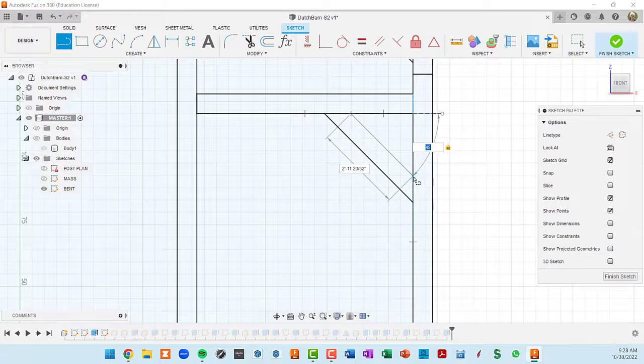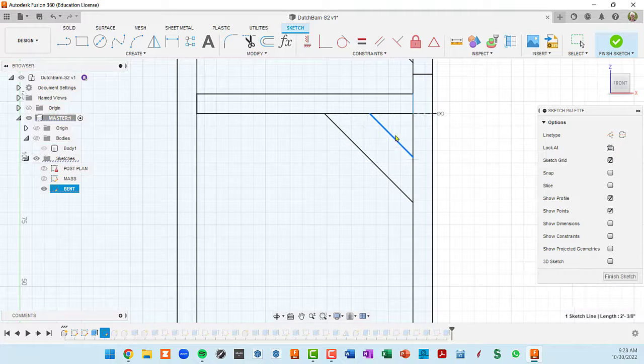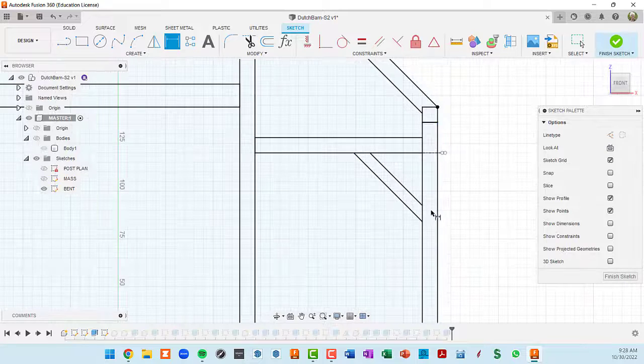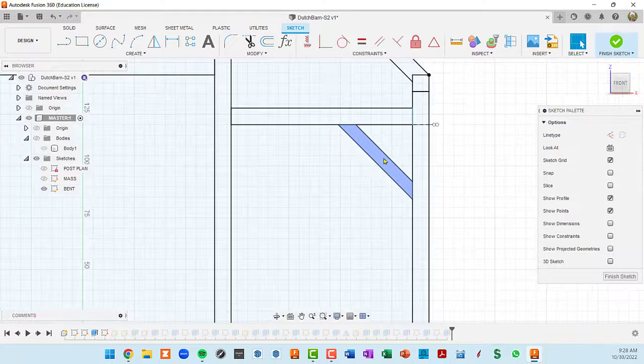So very much like the first line we drew, it is coincident with the beam and the post. But we do not have a dimension here. So press D for dimension, click on these 2 lines, and then type in 6. And now everything is fully constrained. But you can see we don't have, well, actually we do have a profile. Okay, so we can extrude that now. So I'm going to finish the sketch.